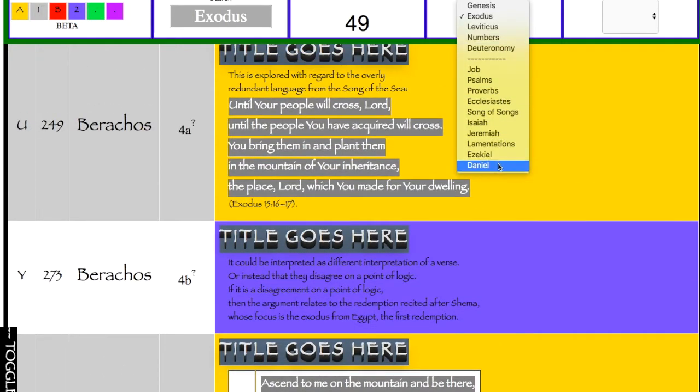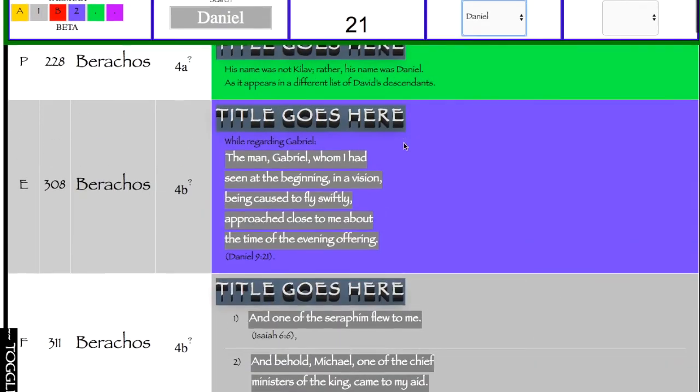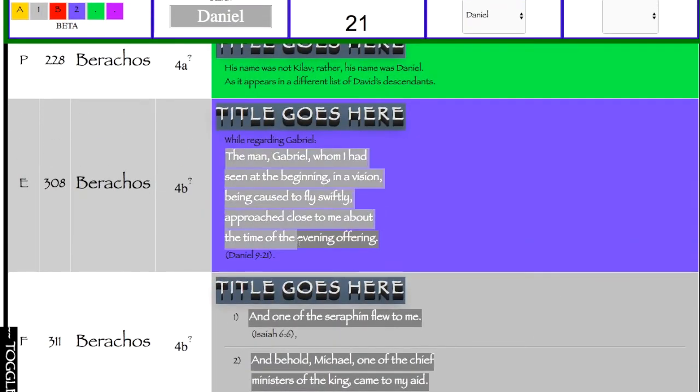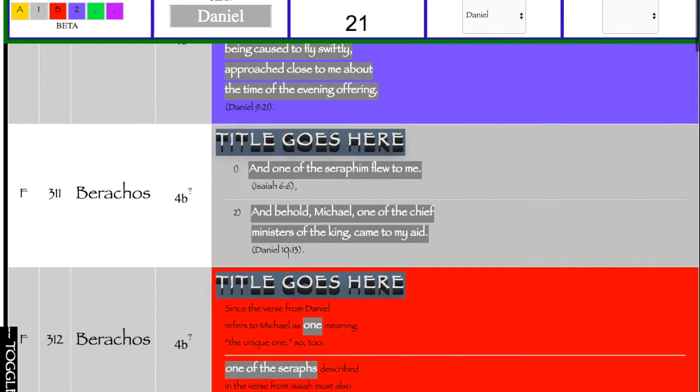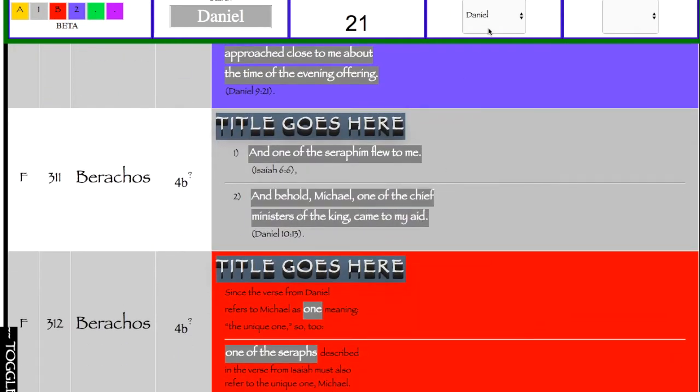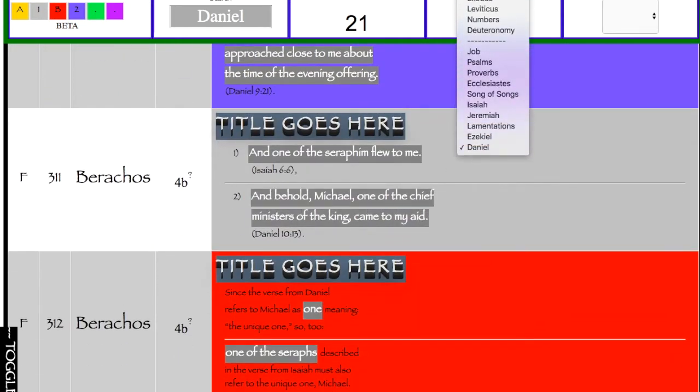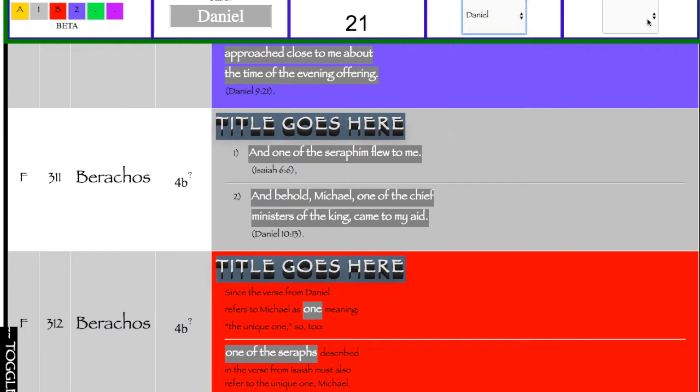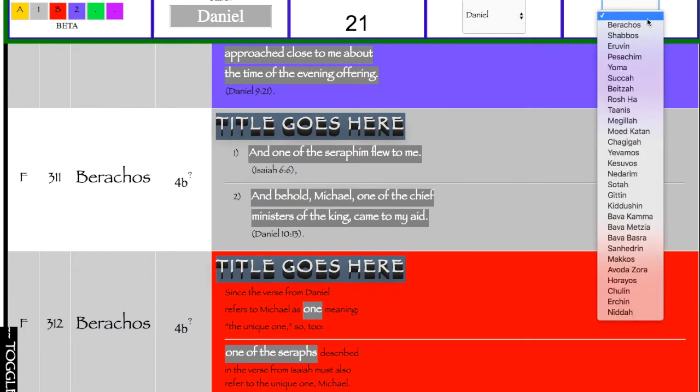Let's see verses from the book of Daniel. Here's a verse from the book of Daniel. Here's another verse from the book of Daniel, etc. These are Torah verses. Now let's look at chunks from particular books of the Talmud.